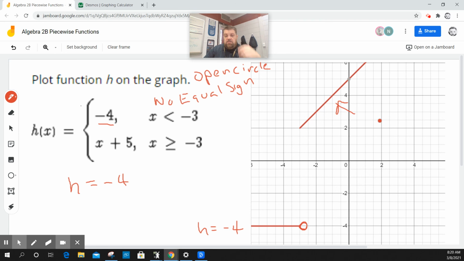This part right here is my x plus 5. I know that because it has a y-intercept of 5 and a slope of +1. And guess what? It has an equal sign in the inequality. It's greater than or equal to, so that is a closed circle. So if you're asked to graph this, just know that this is a closed circle, which means you are including the value of -3 evaluated on this function, where on this one you are not including -3. That's it on that one.